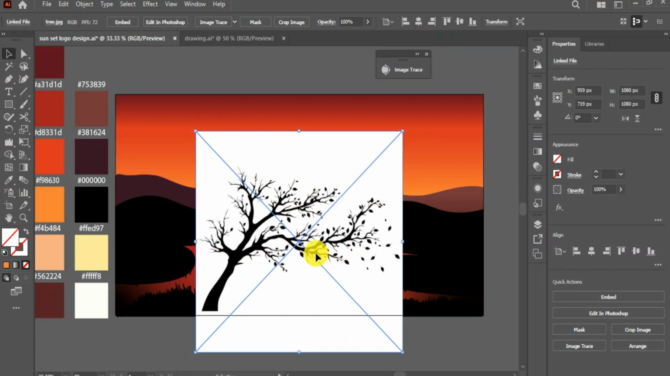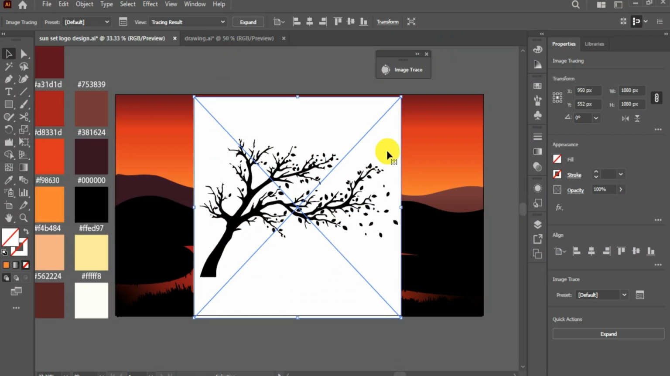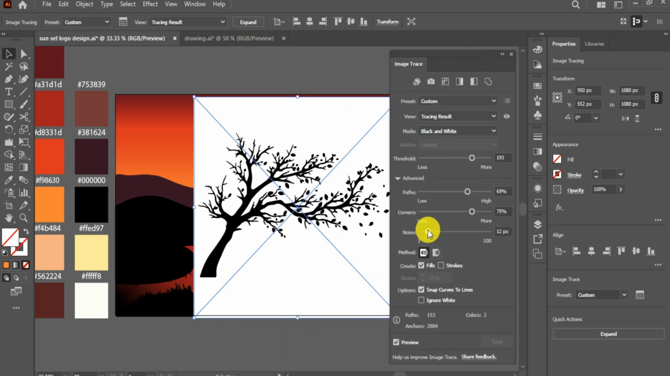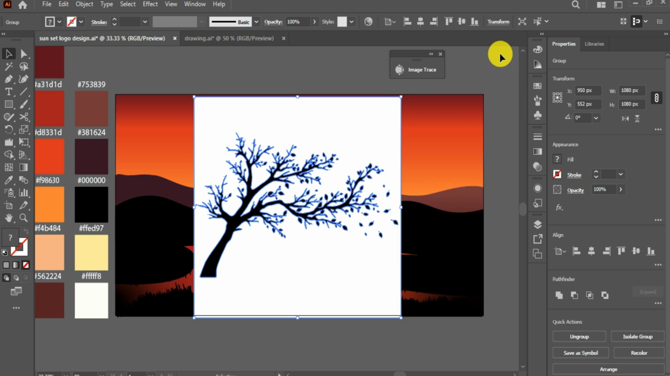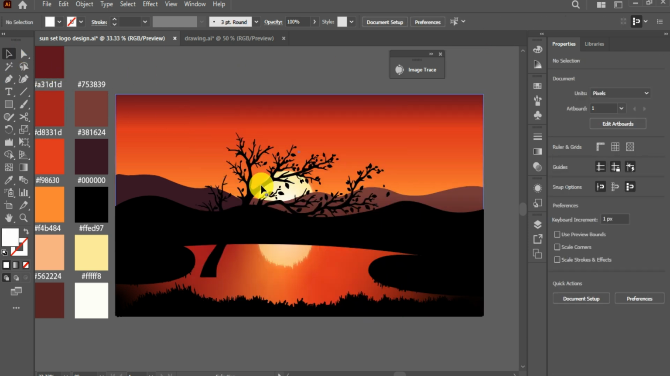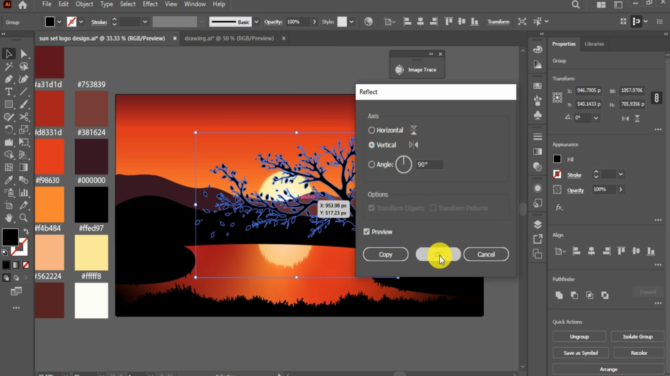Next, import the tree. We will use image trace to convert the tree into a vector shape. Follow these settings. Next, click on the expand. Pick the magic wand tool and select the white color, then press delete. Right-click, transform, click on the reflect and select vertical.